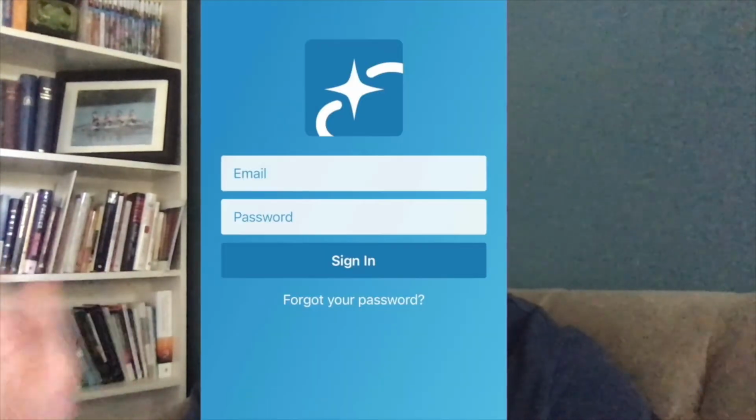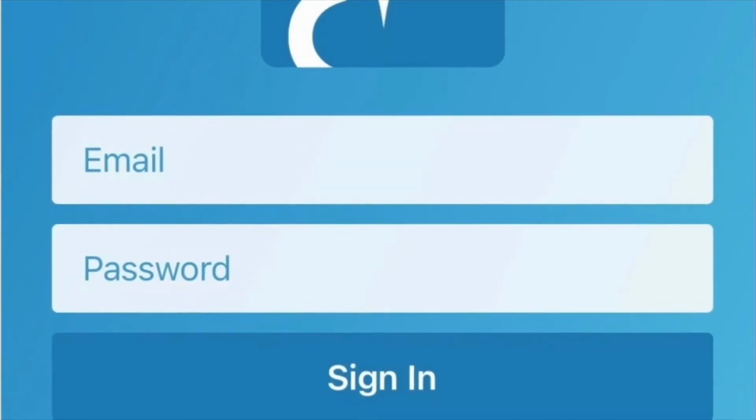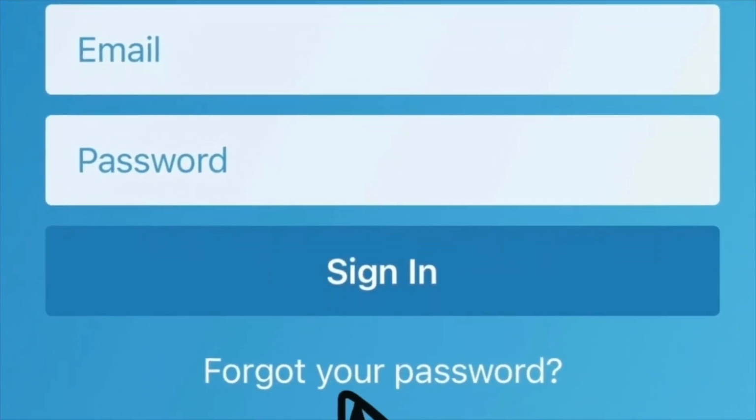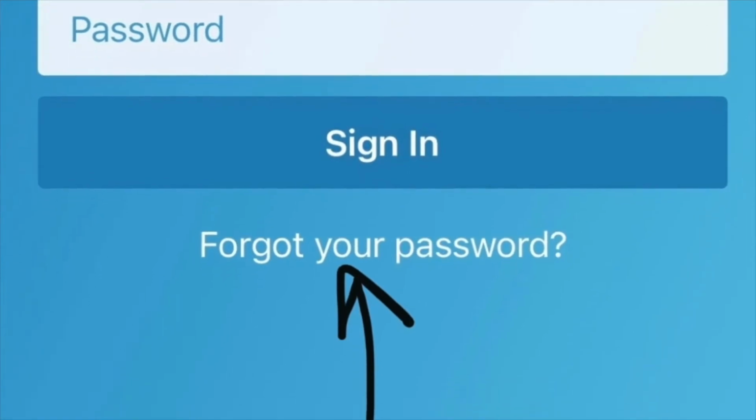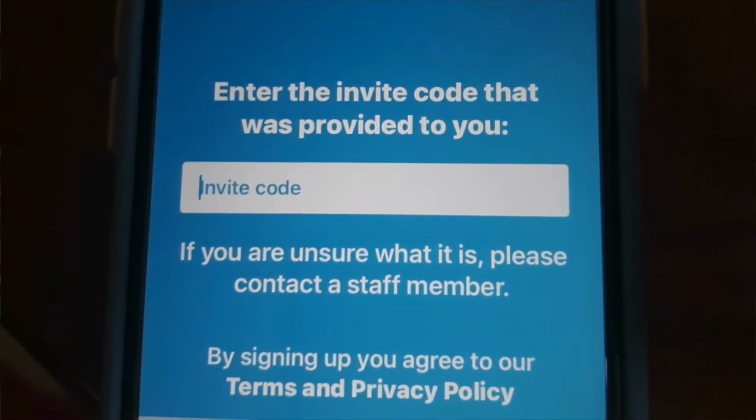Just enter your email address and your password. If you don't remember your password, or if this is your first time signing into the app, don't worry. Just click that link below that says "Forgot your password," and that will allow you to reset your password through your email address. Also, if this is your first time signing into the app, or if you haven't signed into it in a little while, you might get this prompt asking you for an invite code. The invite code is the same for everybody. It is GCPC USA.